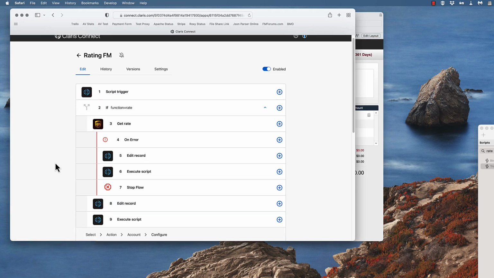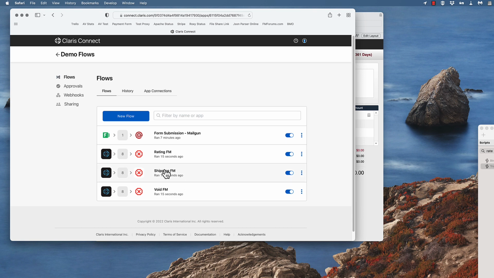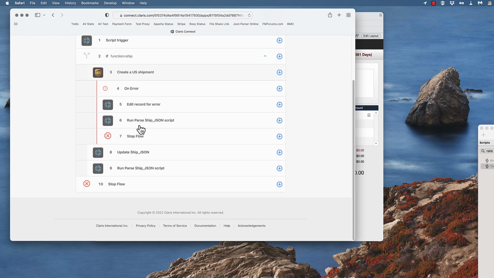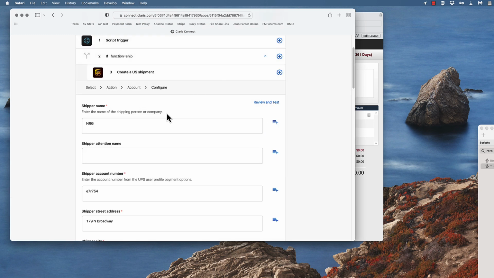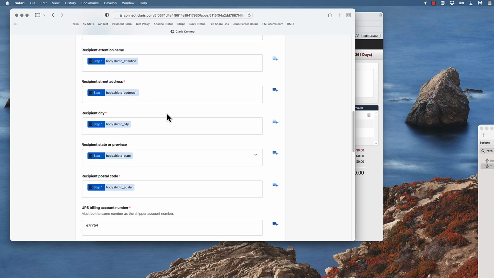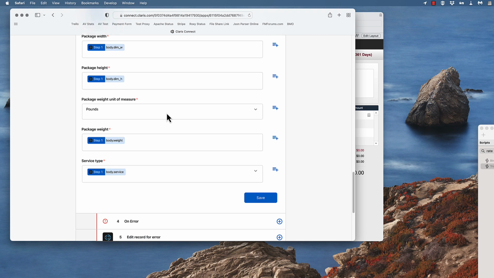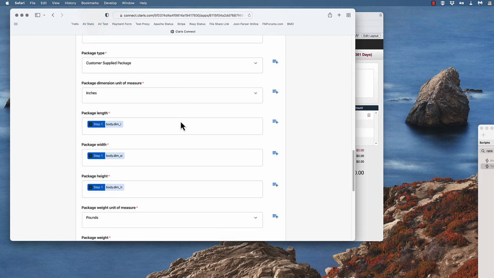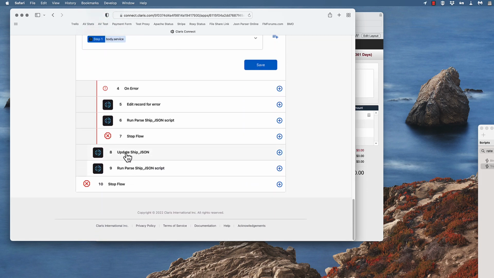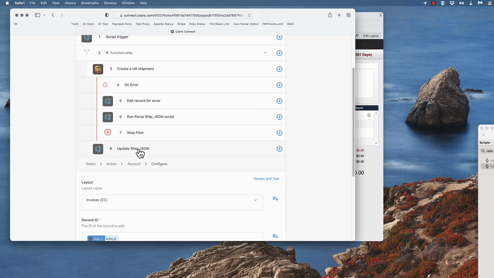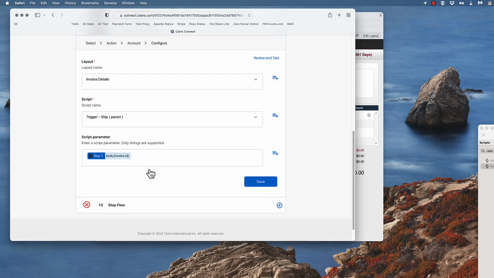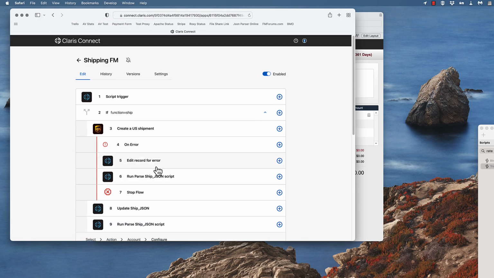So the shipping flow is very similar to the rating flow. It's going to take the data from FileMaker, and we'll scroll down here again, and we can see we're setting the ship to information, the dimensions, and the weight, and the service. And on success, it's going to update the JSON field in our database, and then it's going to run our script to parse out the results. And again, if we got an error, it would throw the results from that error into that transaction.